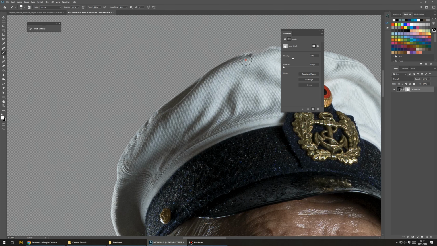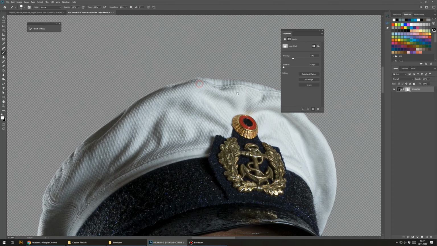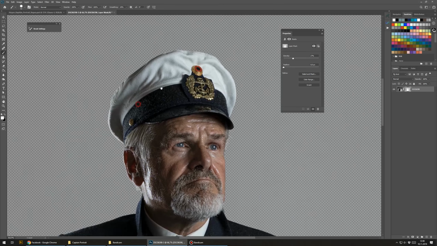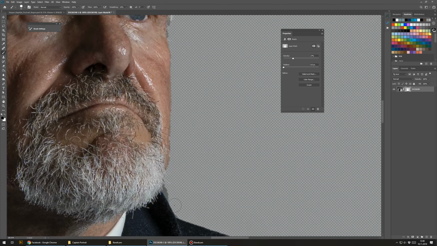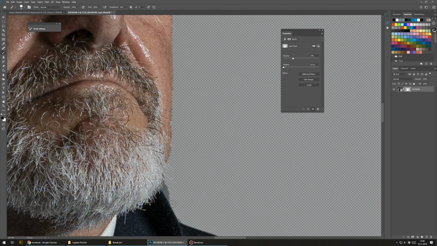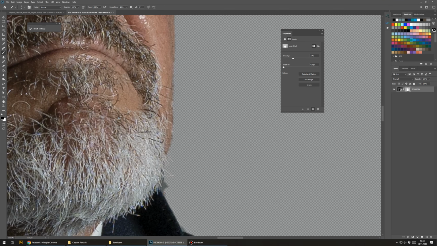Like this. Just hold down the shift key again and click along the edge. Okay, this looks fine. Maybe we can optimize this area as well by just switching to black again and then painting over this gray area to make all the background invisible.